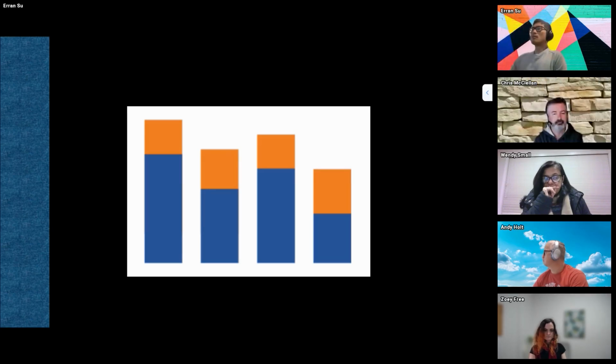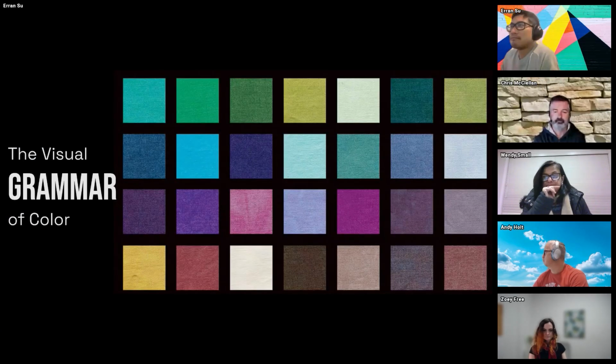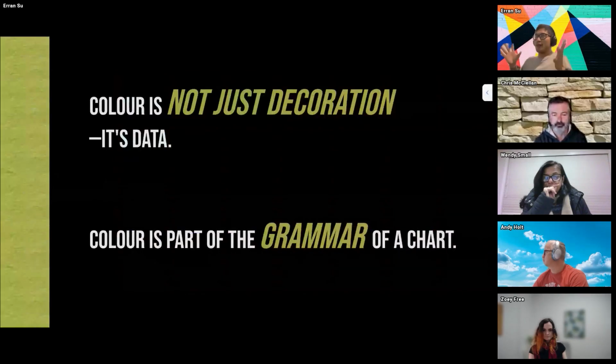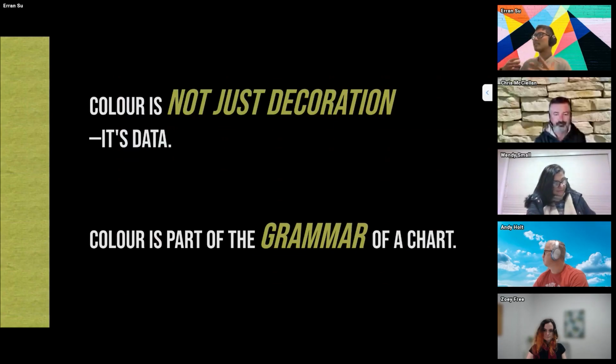So which tells you that color can go as deep as you want to go. Now, you know, color is not just a decoration, right? We always thought that color is just there to make things look pretty. But what I want to say is color is actually part of the grammar of a chart.